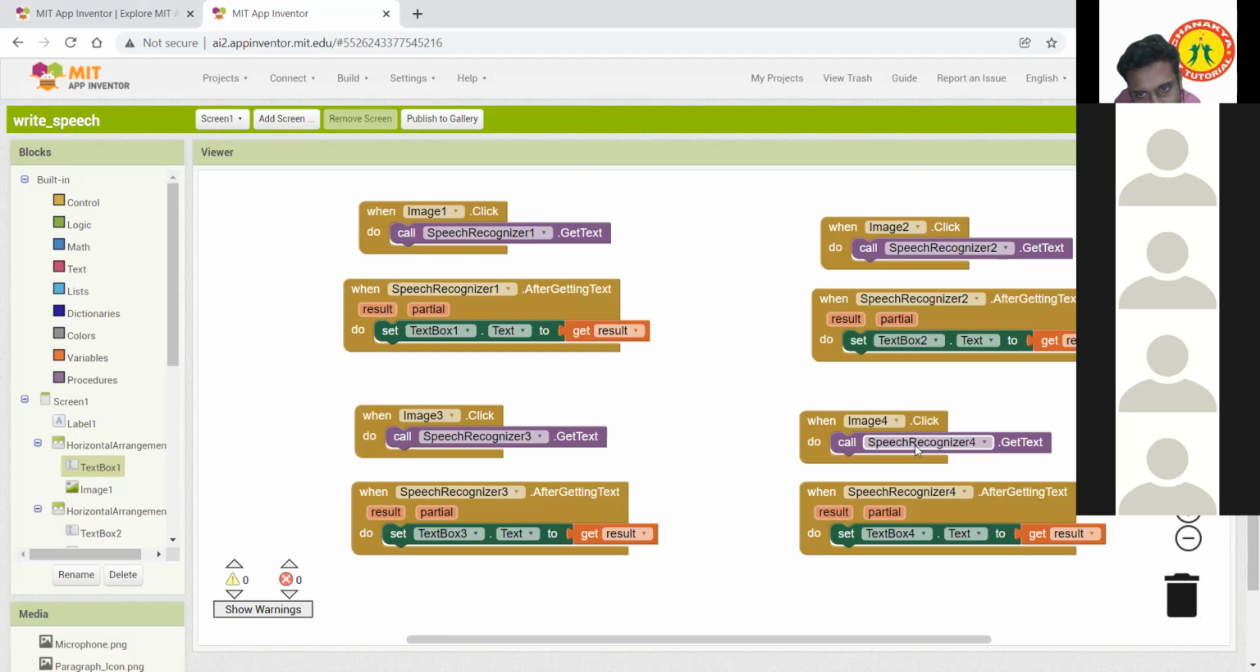Sir, you are showing the programming now, sir. I completed that also. So have we completed this also, in image 1, speak recognition 1 and text box 1? Yes, sir, I completed that. Image 2, speak recognition 2, text box 2, I completed that also. Till image 4, yes sir. Every image for speech recognizer 4, I completed that. Okay, good.